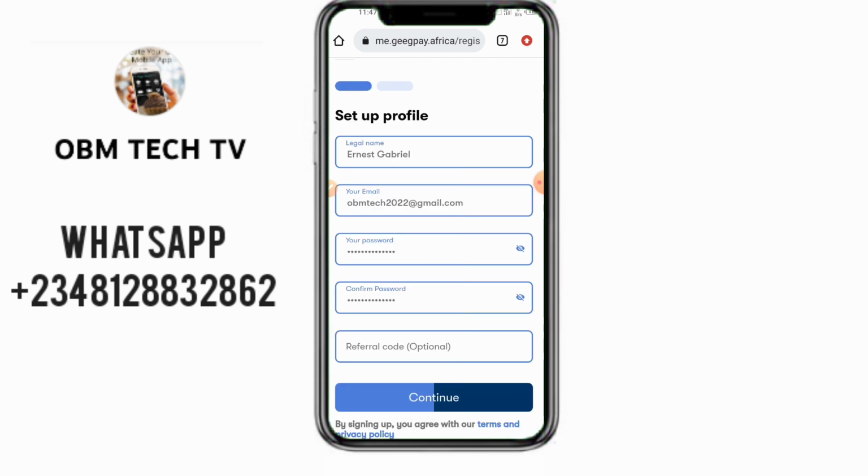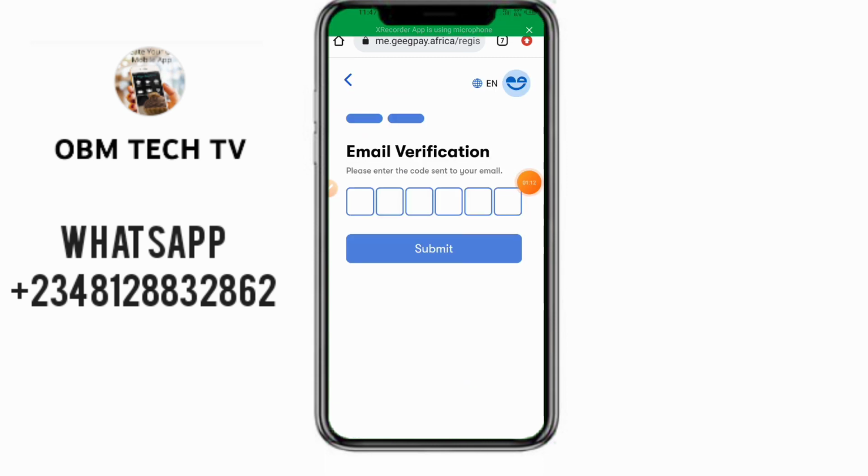So once you put it there, you just click on continue. Then it's going to load up like this. As it's loading up, it will prompt you to verify your email. It says please enter the code sent to your email.